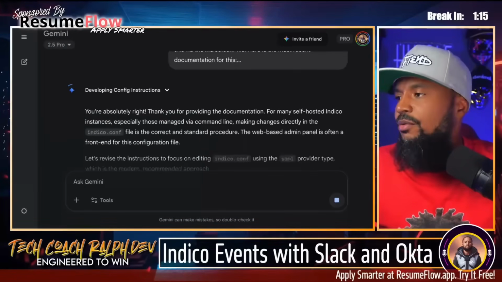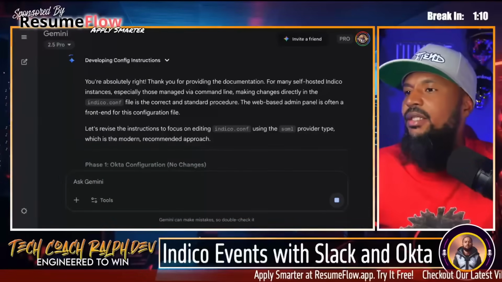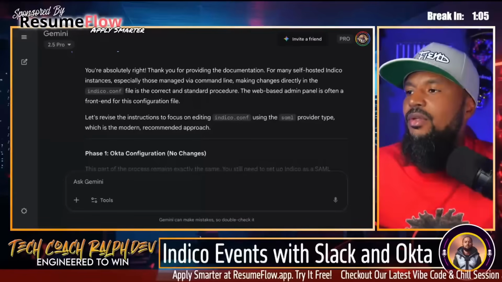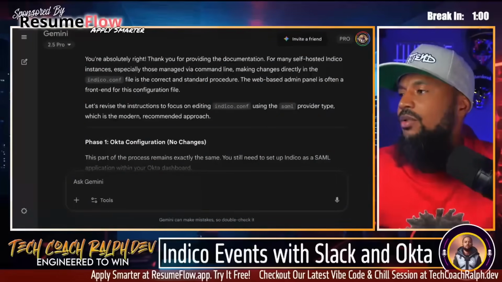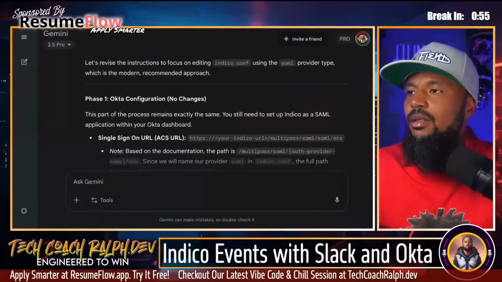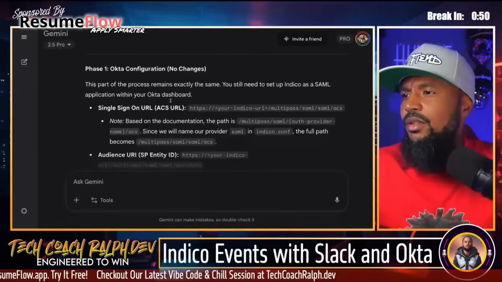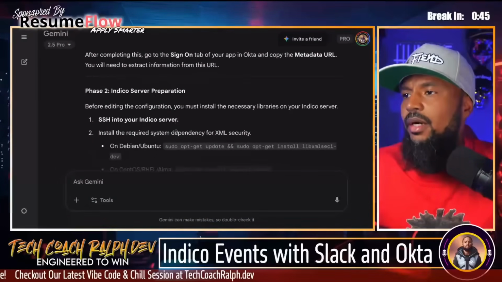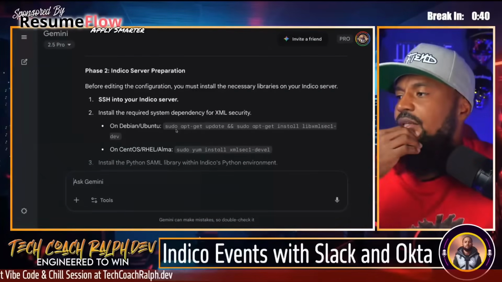All right, so thanks for providing documentation. For many self-hosted Indico instances, especially those managed via command line, making changes directly in the Indico conf file is correct. It's not unusual. The web-based admin panel is often a front end for the configuration file. Let's revise the instructions focusing on editing the indico.conf using the SAML provider type, which is the modern recommended approach. Okta configuration, this part, we've already done this. This is all good. Indico preparation. Install the required system dependencies for the XML file.